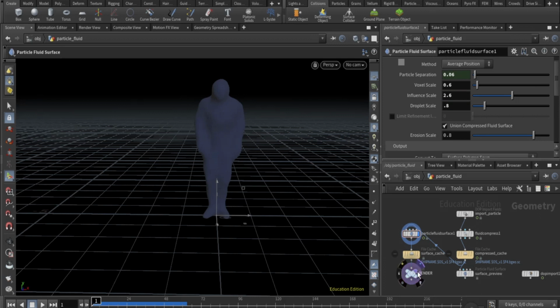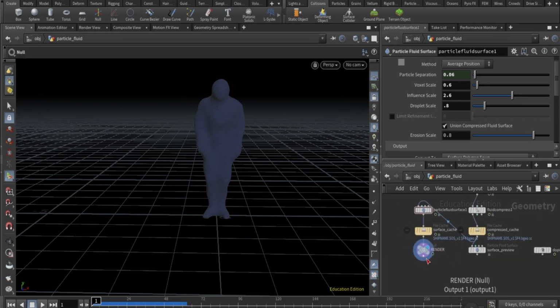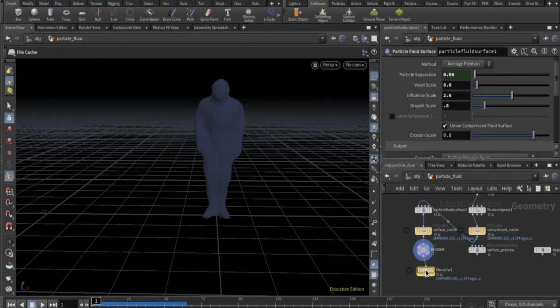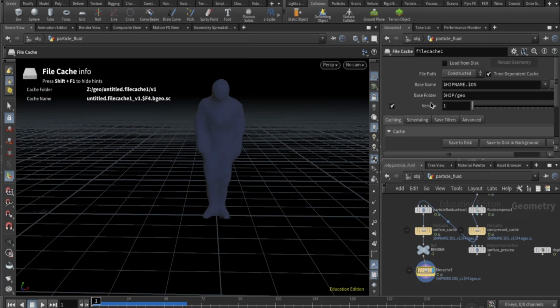Just make this null visible. Then drop a file cache after this. I'm just going to cache out this simulation.